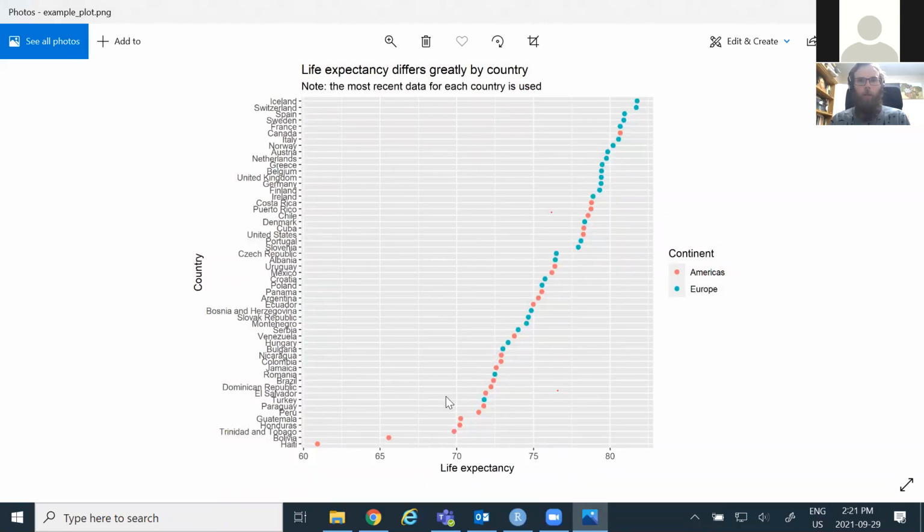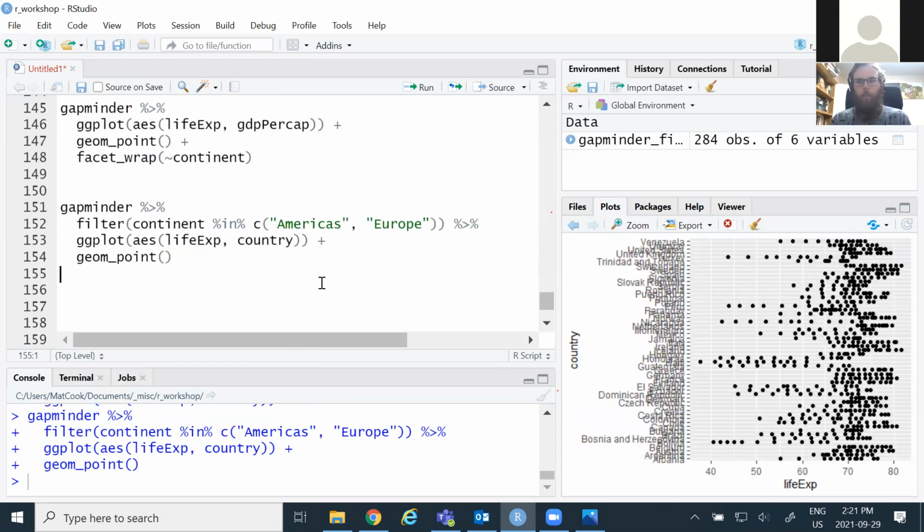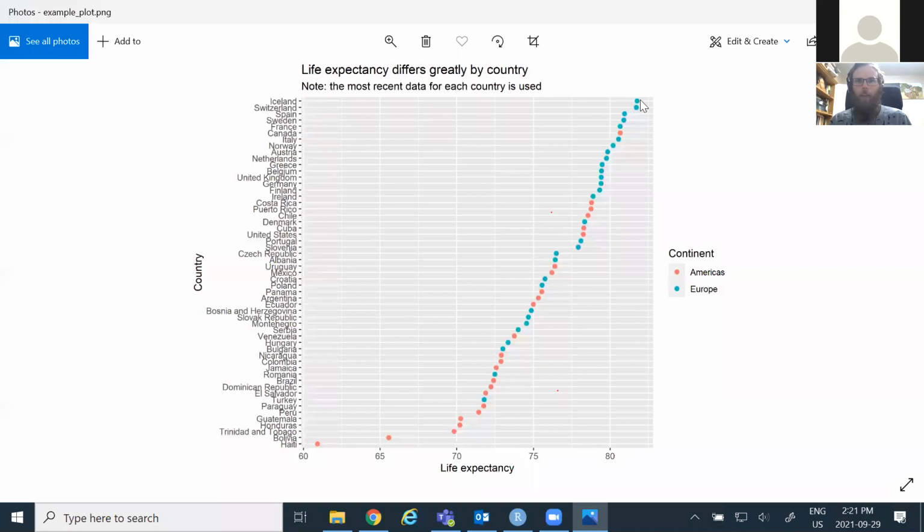So now let's try putting these points on this plot. We know how to do that, we want to use geom_point. Let's see. This helps a little bit, but it's not quite what we want, because we have multiple points for each country. If we look back at the plot, we don't have that. We only have one point per country. And there's a note here that says the most recent data for each country is used.